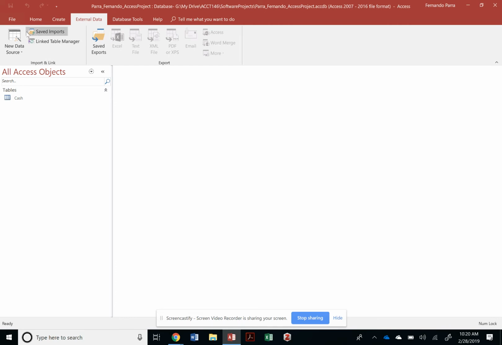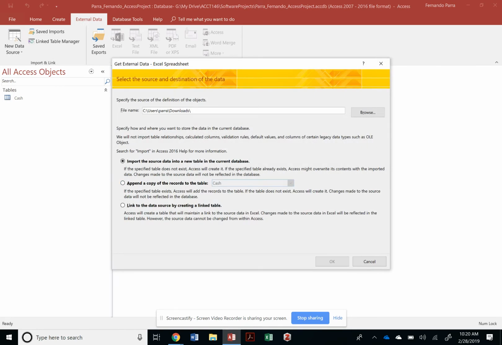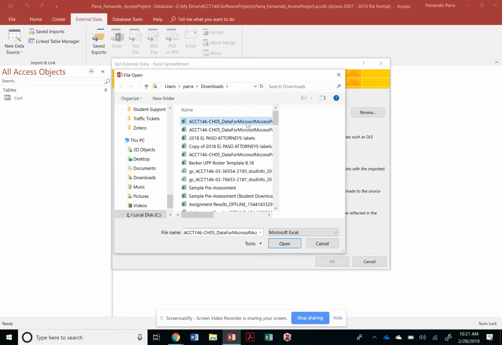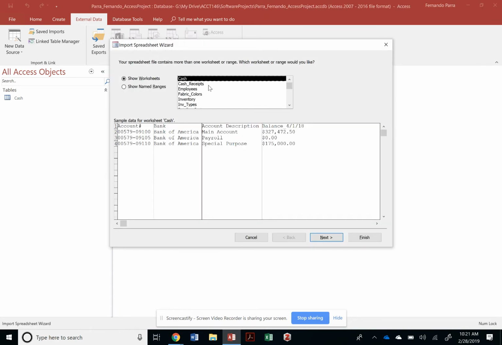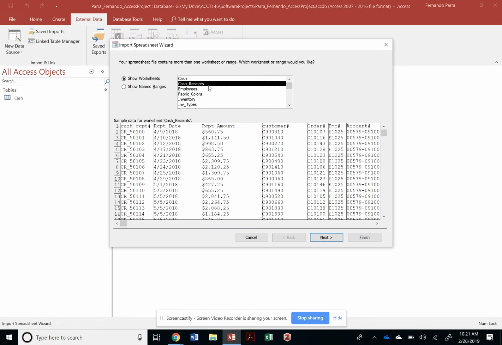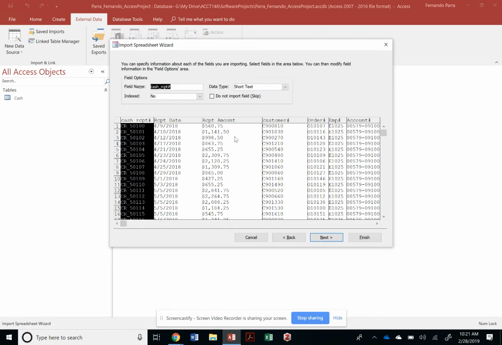You've got to do this for each one. Do we want to do this really quick for the next one? From File, Excel. Now it's going to ask me about append. Since I already have a file in there, I could choose to append files. In this case, I don't want to put the rest of the data into the cash table. I'm going to create a new table. And I'm going to use the cash receipts next. What is my unique identifier here? First row contains headings. Even if I say no, let's just go with it.